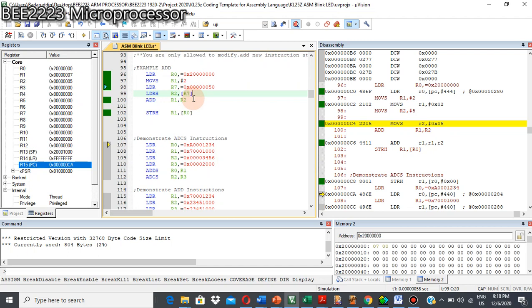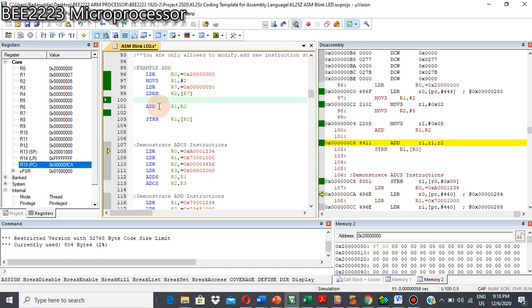Okay, next I add R1 and R2. Okay, before this, we only used one line of instruction because I only moved an immediate value to R2. But this time, we want to move data from a memory address. That's why we need to use at least 2 instructions.